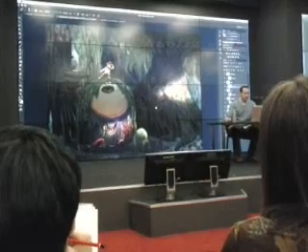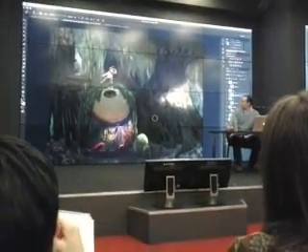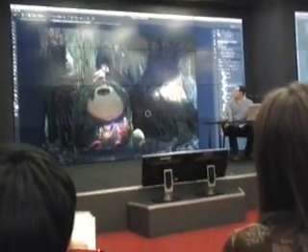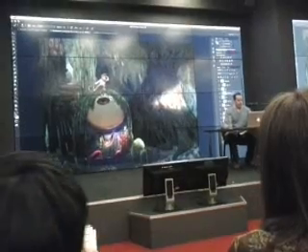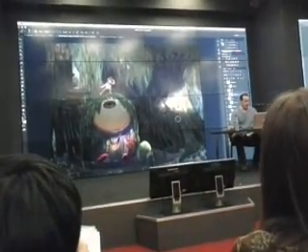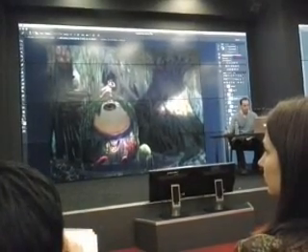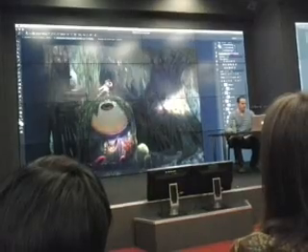Sometimes things look different on the big screen. So I like this area being dark, but I'm going to try to make it lighter and just see what happens.